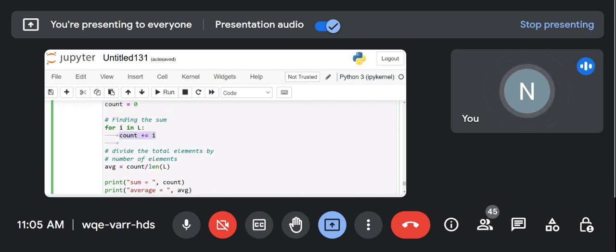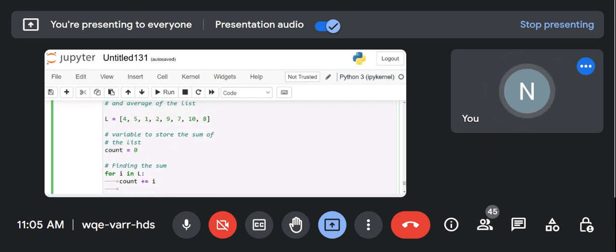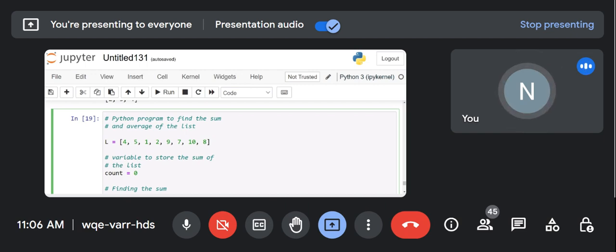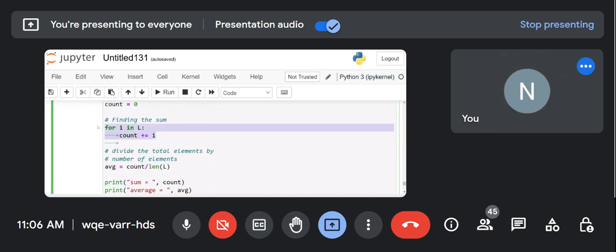So count plus equal to i, that means every time i will be added. Count plus equal to i means count equal to count plus i. And you very well know what's happening. First, 0 plus 4 is 4, then 4 plus 5 is 9, then 9 plus 1 is 10, then 10 plus 2 is 12, and so on. This is what's happening here.